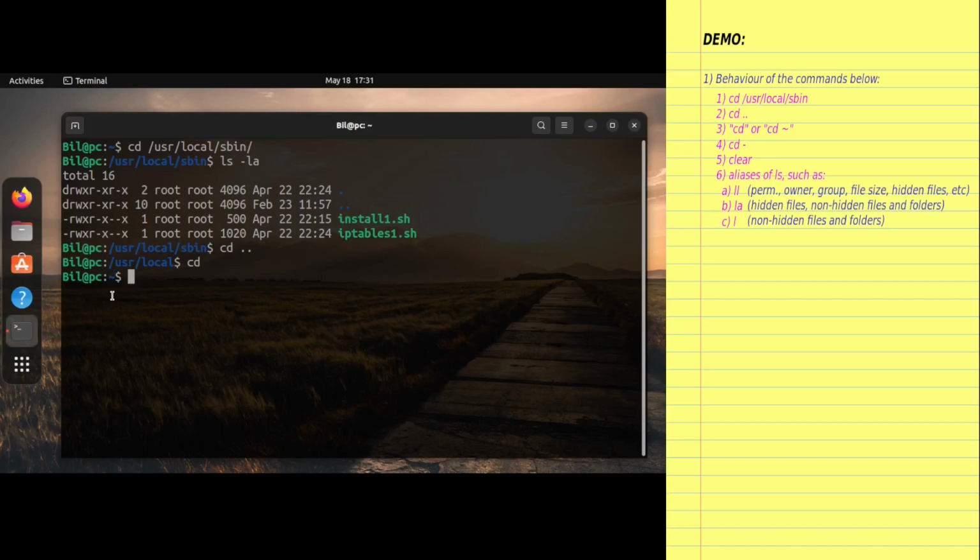We can also verify this by typing pwd to know our present working directory, which is home/bill. Now let's try cd tilde if it will give us the same results. Let's go back to cd usr local folder and type cd tilde. And yes, we're back to our home directory.